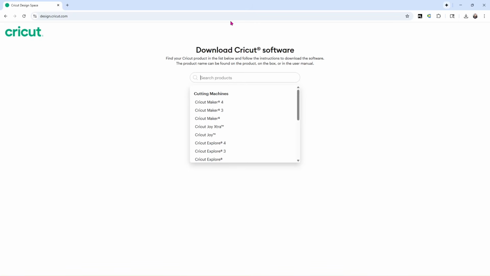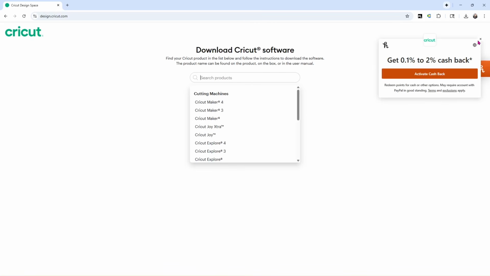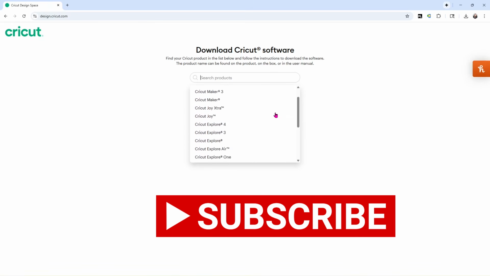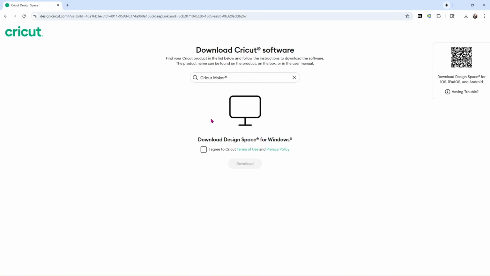Now I will say sometimes this is a little bit slow. Now, here's the thing. It's always going to ask you to search your product. It really, honestly, and truly does not matter which one you select, whether you own that one or not. I'm just going to choose the Cricut Maker since that's my most used machine, but you can download it for any of those. It won't make a difference. They all run the same software.